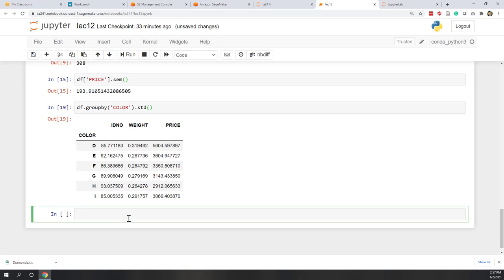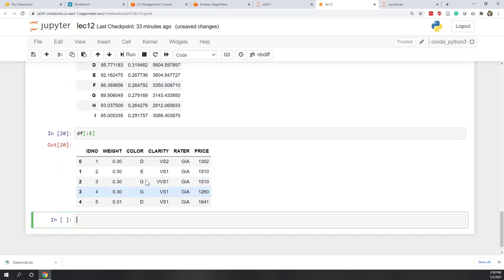And let's also create a new column. So let's say that in this existing dataframe, we have the weight and also we have the price, right? So we want to add a new column that has the unit price, which equals price divided by weight. So let's say dataframe unit price. That is a new column that equals dataframe price divided by dataframe weight.